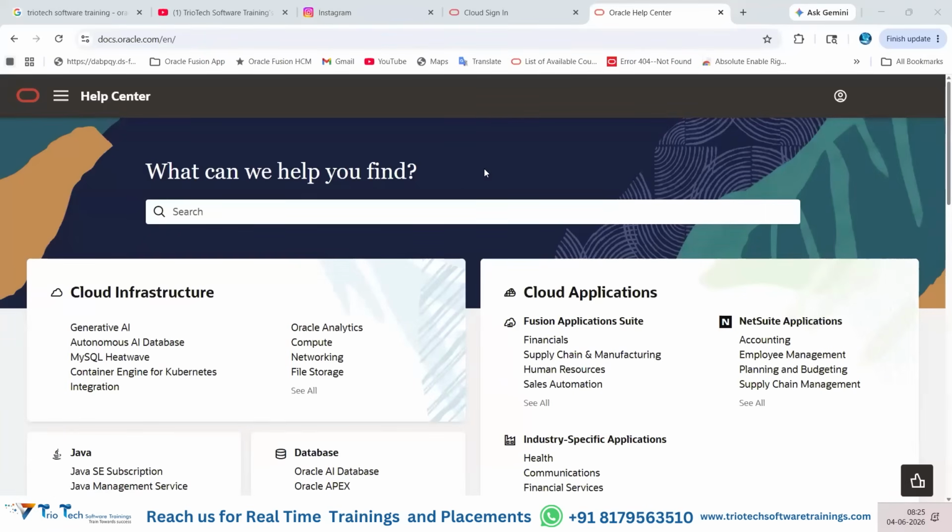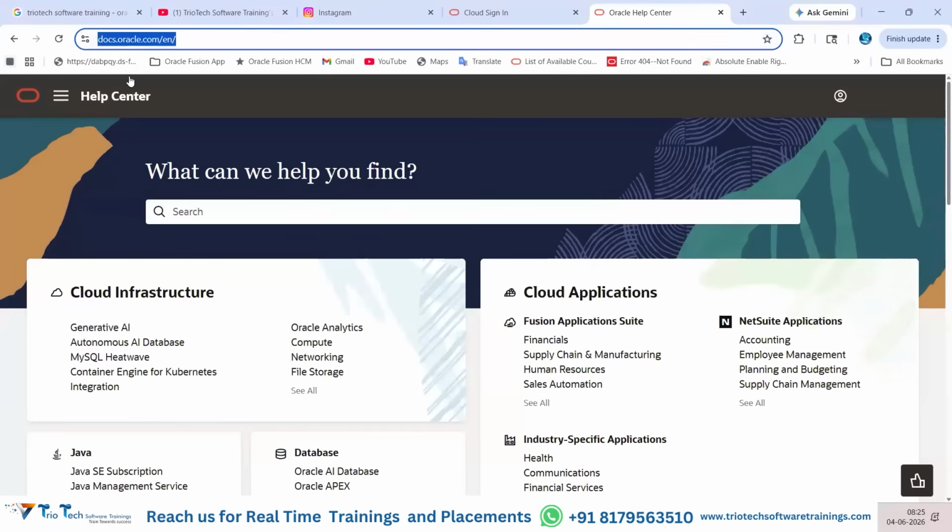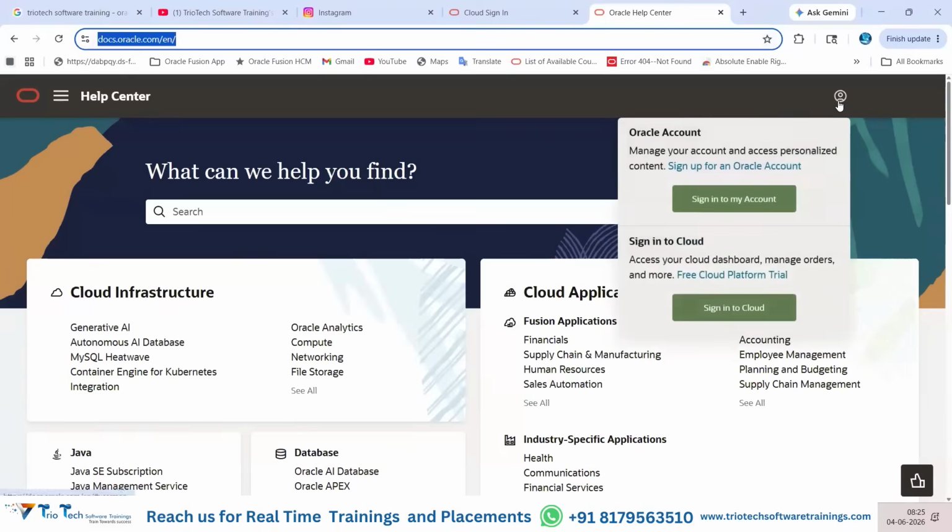Now many of you will get a doubt: is it only for people associated with Oracle, having logins to access this website? Nothing. It's open. See, if I keep my cursor here, it is asking me to sign in or create the account. Did I log in to the Oracle website? No. I just went to Google Chrome, typed docs.oracle.com, and I landed upon this.